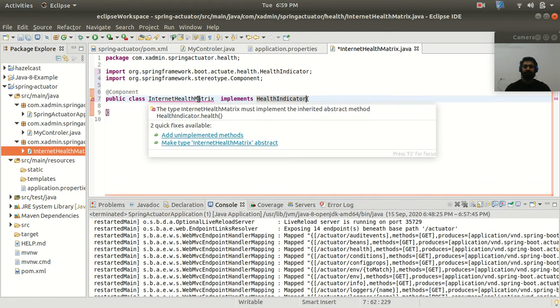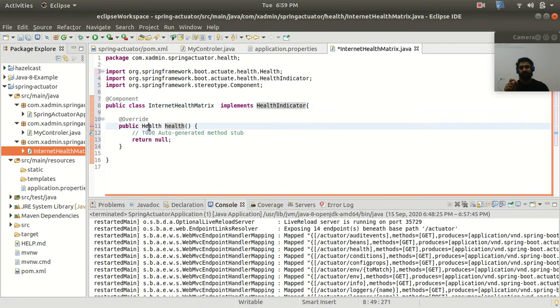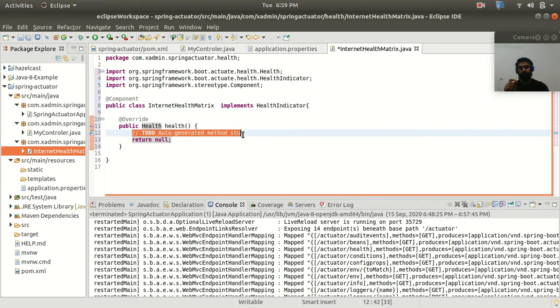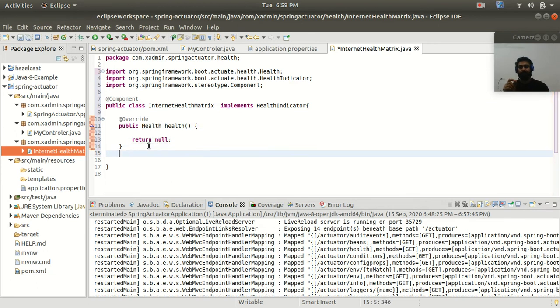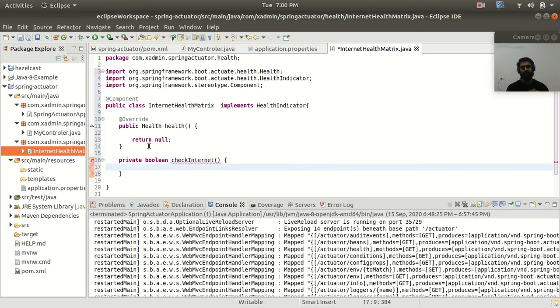So guys, the HealthIndicator interface has one abstract method with the name health, so we need to override it. So let me add the unimplemented method. So this is the health method, the abstract method of the HealthIndicator interface. So here we are overriding this method, and the return type is Health. So now guys, I will create one private method, and the return type is boolean. The method name is checkInternet. So guys, this checkInternet method is going to check the internet of my local machine. So let me provide some boolean flag.